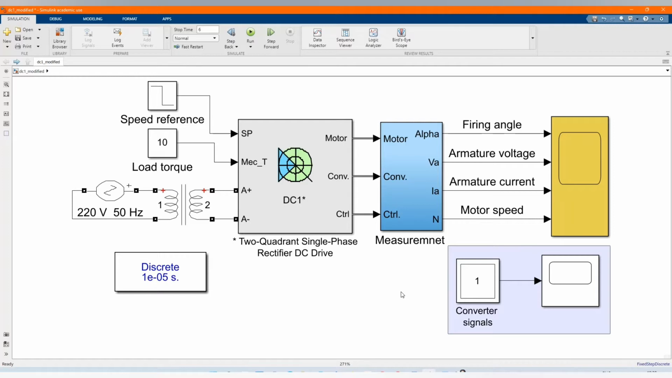In this video, we are going to show how to simulate a two-quadrant single-phase rectifier driver for a DC motor. A braking unit block has been added to simulate regenerative braking, current and voltage operating modes.